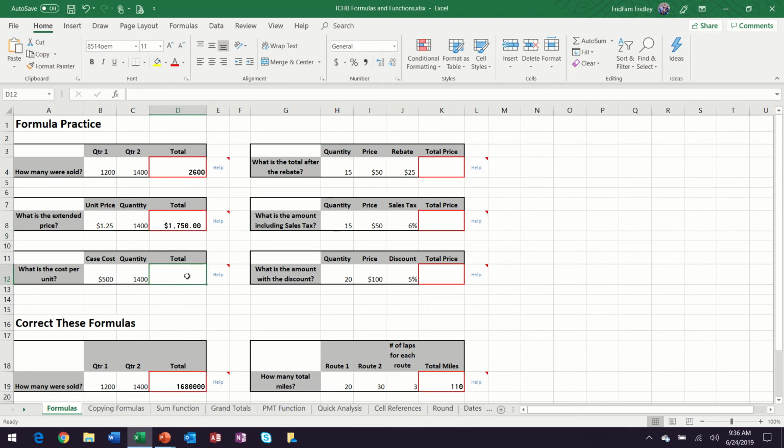So let's go back down into the next one. So our cursor's in the cell where we want to put the answer. And in this box, we're going to go ahead and do a division problem here. You can read it here. It says, what is the cost per unit? And we're just going to take our case cost, divide that by the quantity.